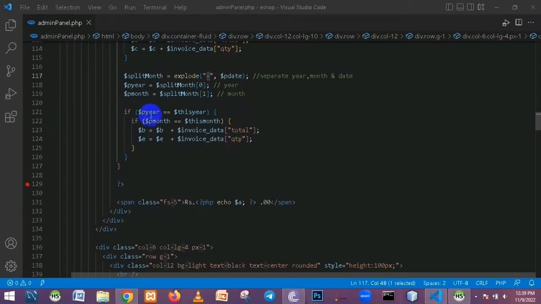And I want to check if my p year variable equals this year variable, and if it is equal, I am going into this if statement, and in this if statement I want to check if my p month variable is equal to this month variable. If it is equal to this month variable, we can make our monthly sellings and earnings using that. And also I am using this $d to get my monthly earnings, monthly sellings, and also the $e variable to get my monthly earnings. And I also end my PHP scriptlet tag there.